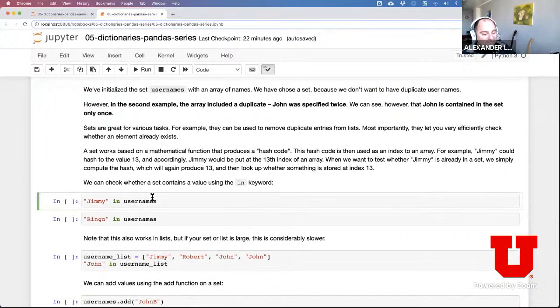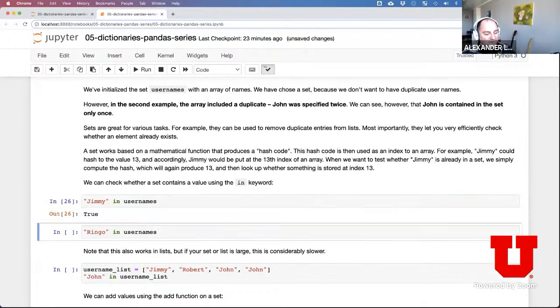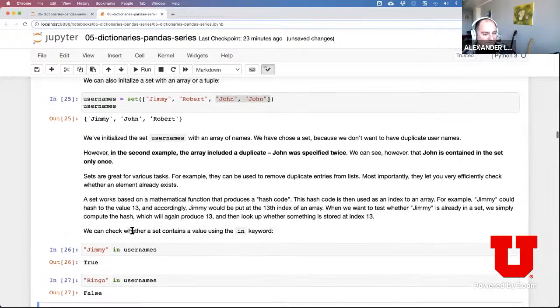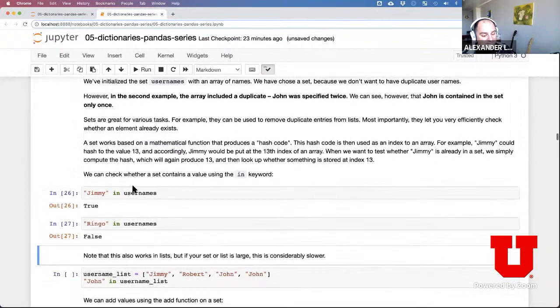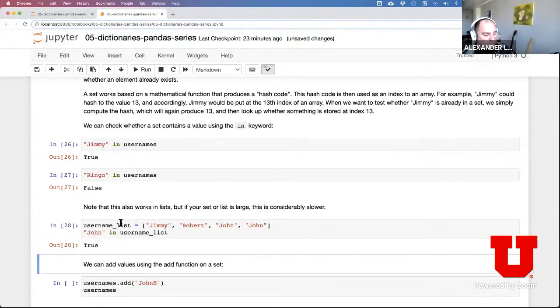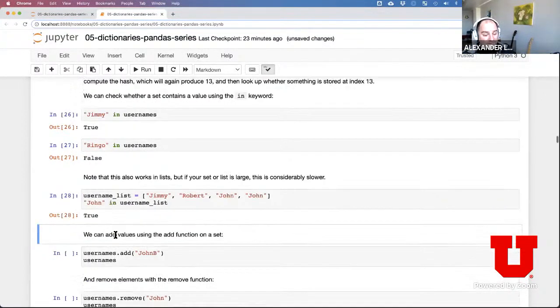Okay, so we talked about checking existence with the in keyword, and this is how this works. I'm simply saying Jimmy in usernames, and that will return true. And Ringo in usernames would return false because Ringo isn't in our usernames here. Of course, you can do the same thing in lists, but as I said just now, this is much slower if you have a very big list. Of course, a list of 4 elements doesn't make any difference. But for very big lists, it does make a difference.